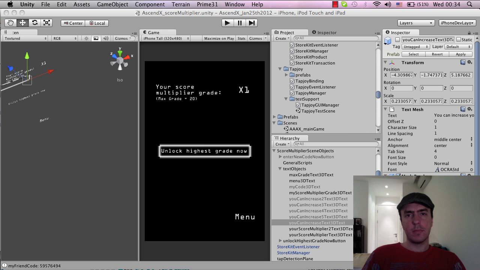Okay, we're back on the system inside the game. This is for iPhone, by the way. This isn't for the Android version.